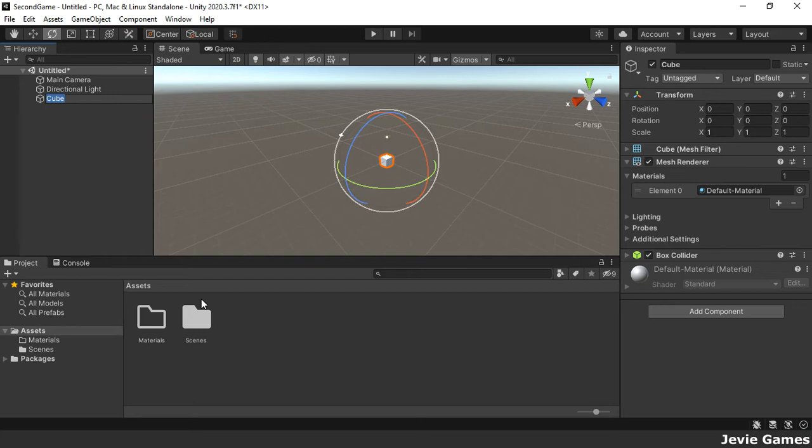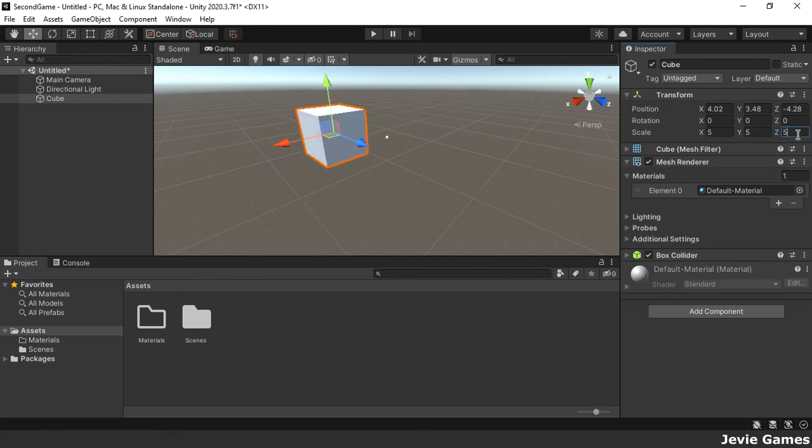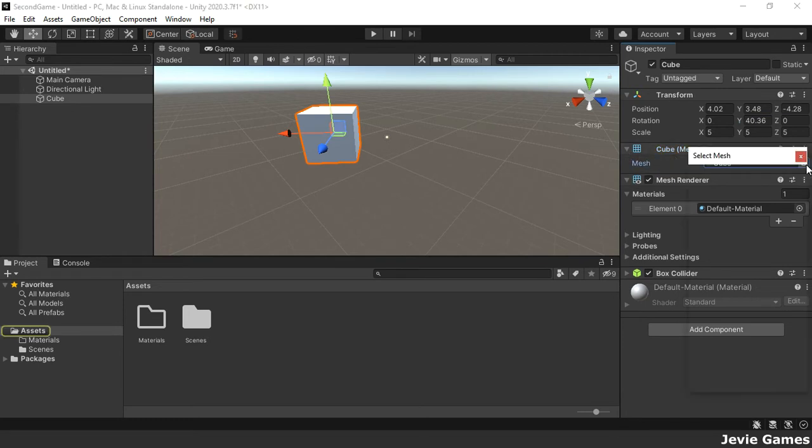To edit the transform values, you either do so in the scene view using the gizmo arms, or enter values directly. Or click and drag to left or right to increase or decrease values respectively. Some property values reference other objects in your project. For example, the mesh filter references a cube mesh, and the materials property is referencing default material.